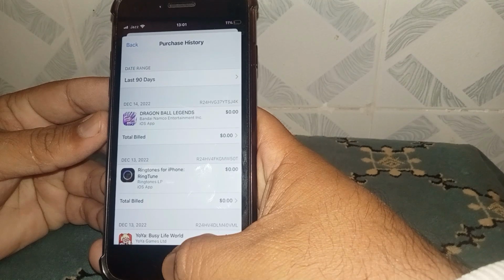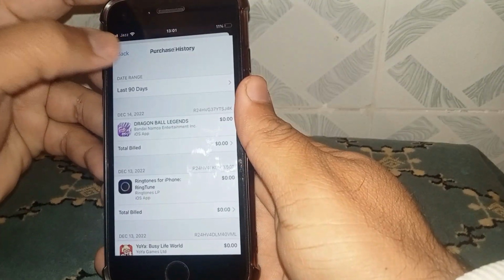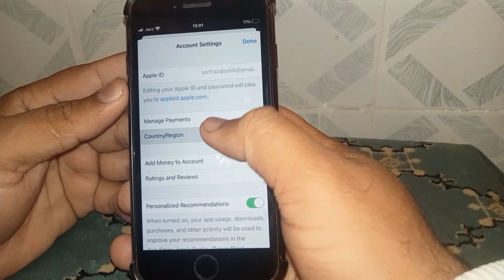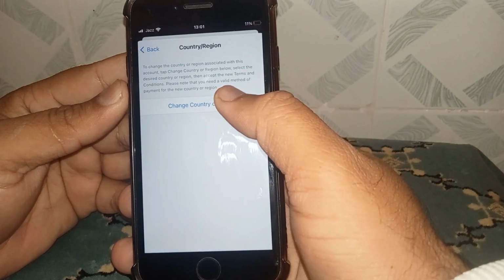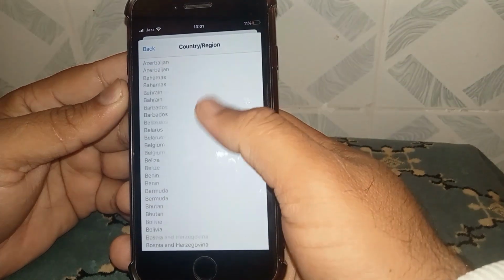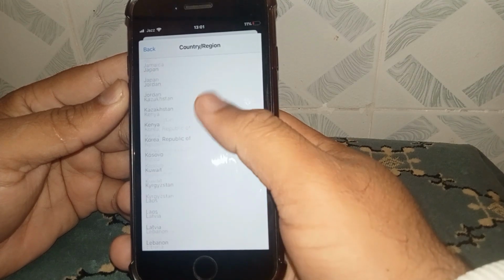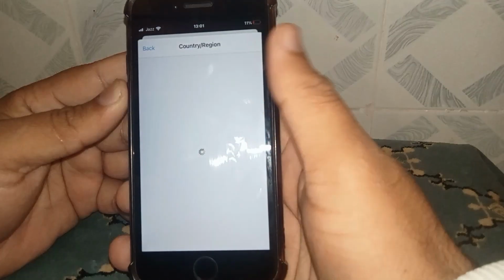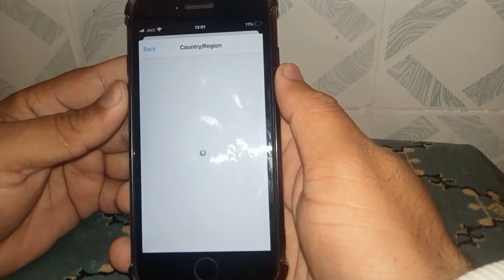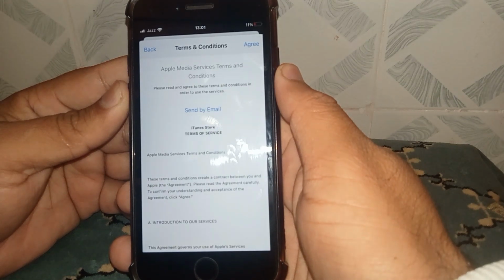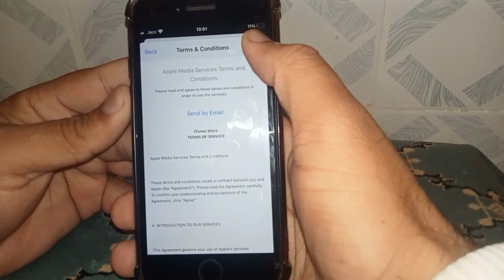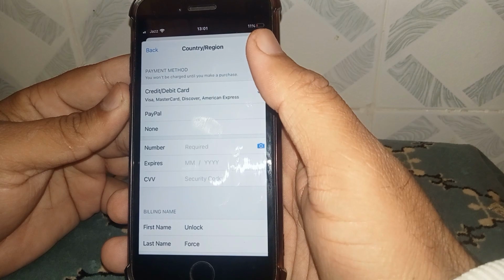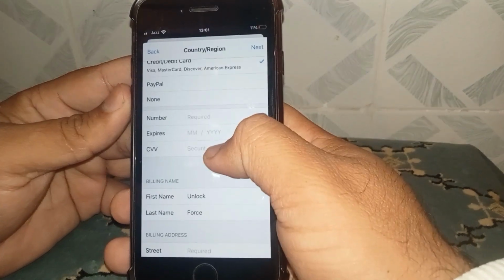If the problem is not fixed, then go back and tap on country region and tap on again country region. Scroll down, select any one country. I'm selecting United States. Terms and conditions, read carefully and tap on agree. Tap on agree again and tap on none.